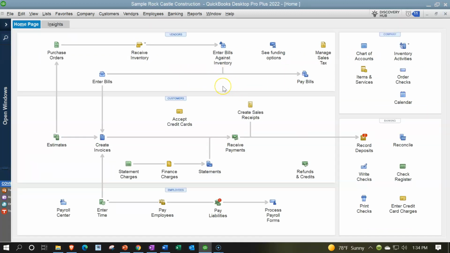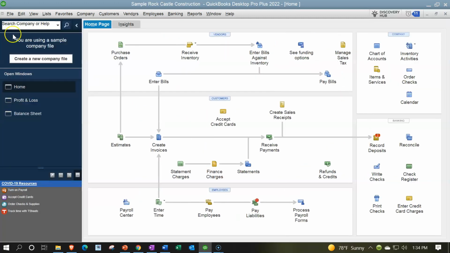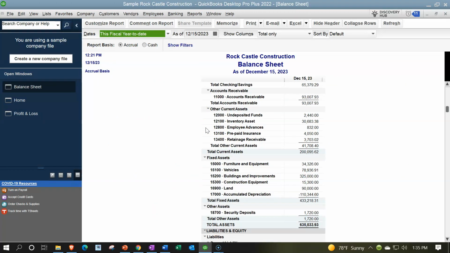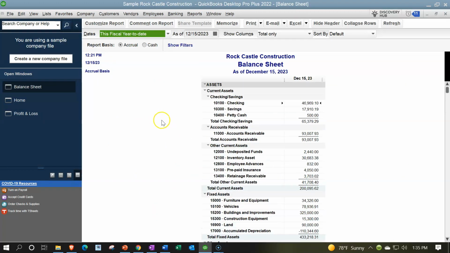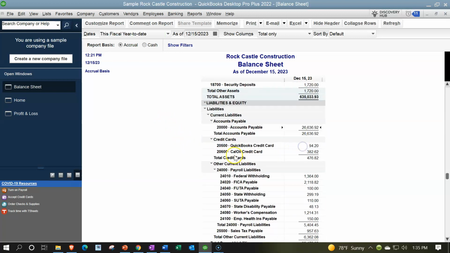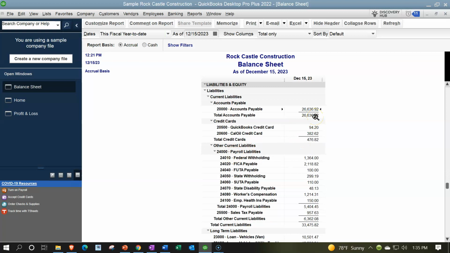Now, there are a couple of other places where you can track who you owe money to. Let's first look at the financial statements. I'm going to open up my window on the left-hand side. We're going to go to the balance sheet. Any bill that has been entered that has not yet been paid, if I go down to the liability section of the balance sheet, will be represented down here in this number. That means we owe $26,636.92 to somebody.